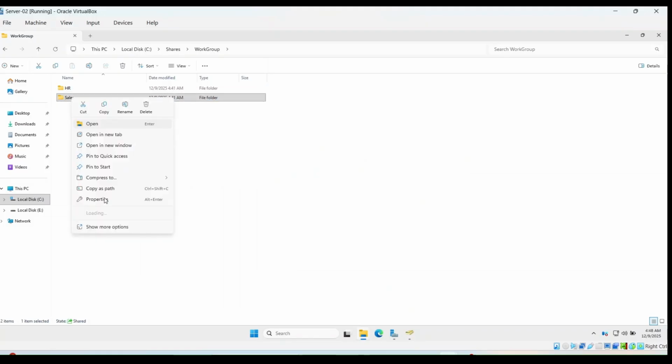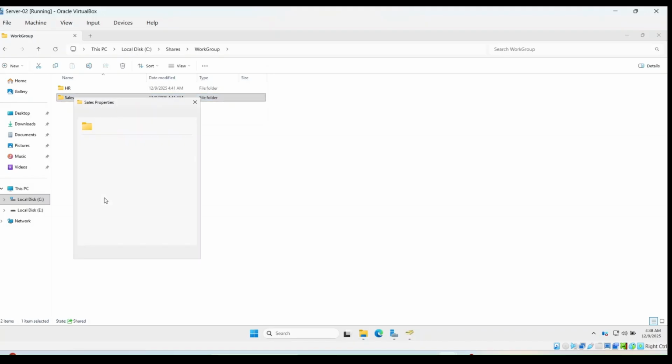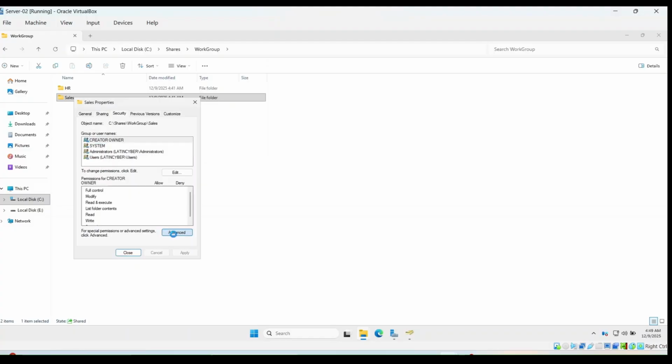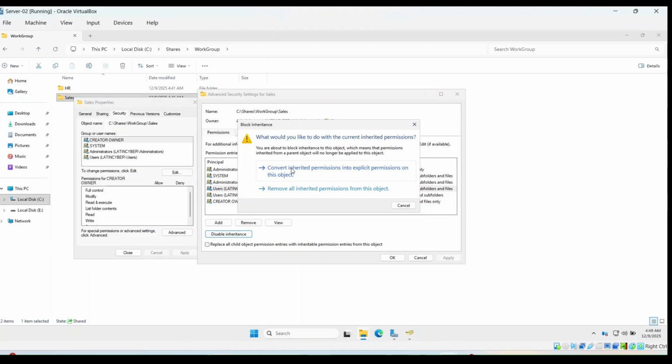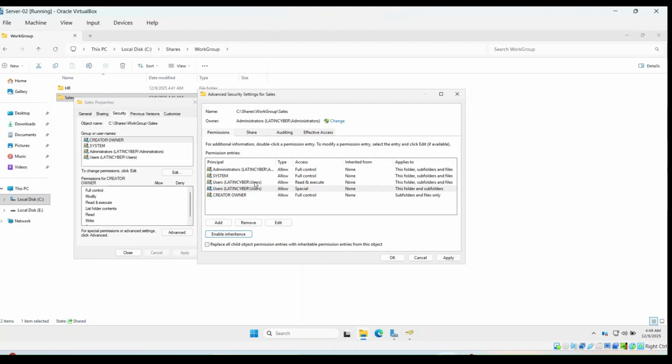We're gonna go properties. The same thing we're gonna do. So properties. Like that, you can see the path. That's the path for Sales. We're gonna go advanced settings, so security. We're gonna go advanced. So here we're gonna have to disable inheritance. Remember the first one. With that, now we can remove it. Remove and remove.